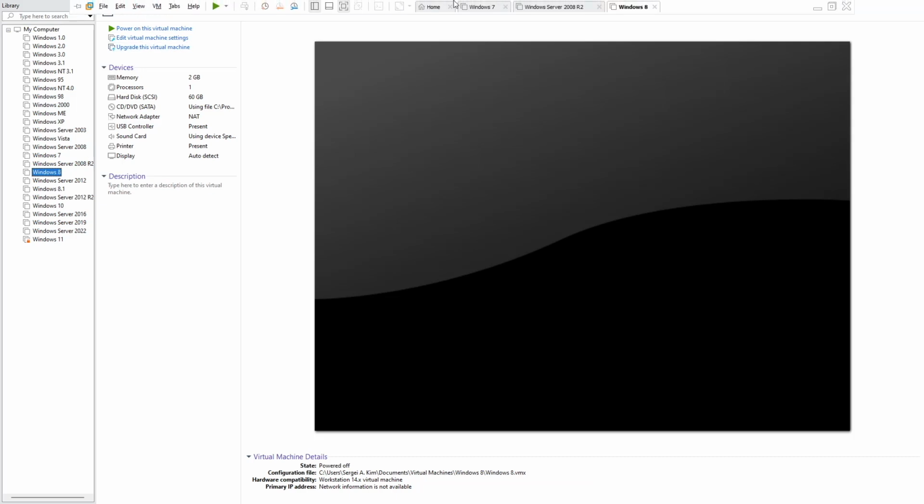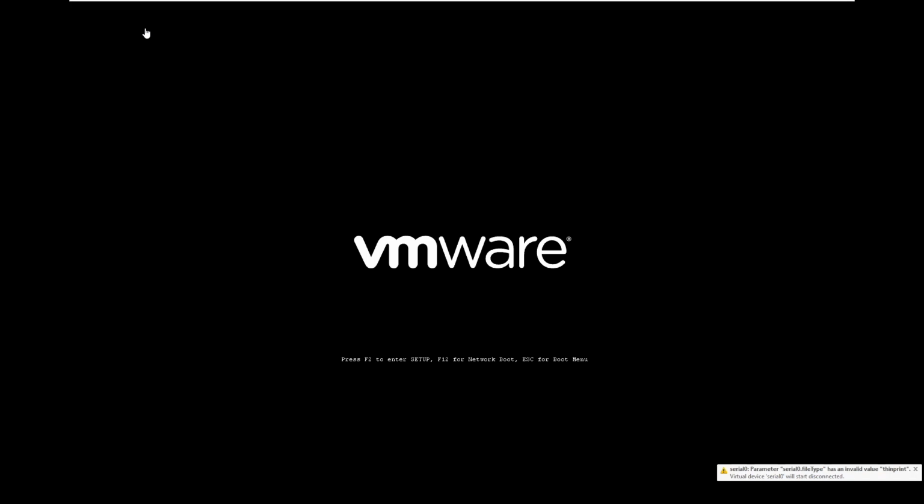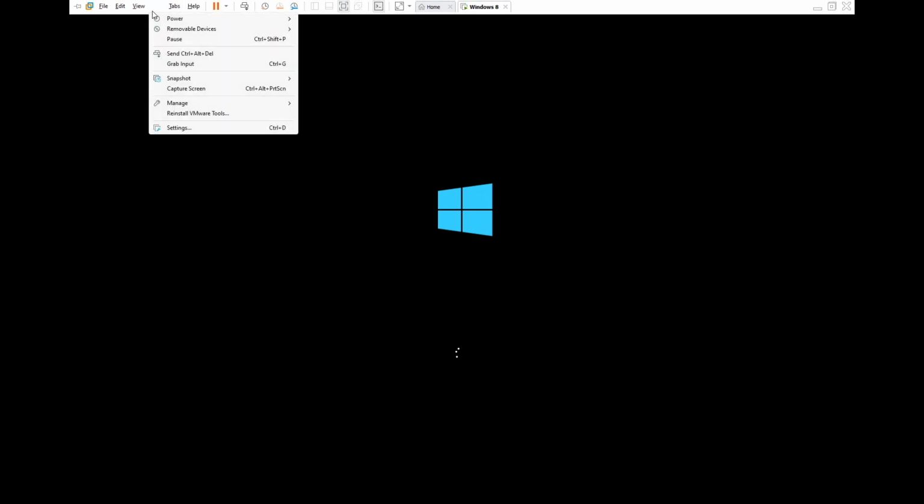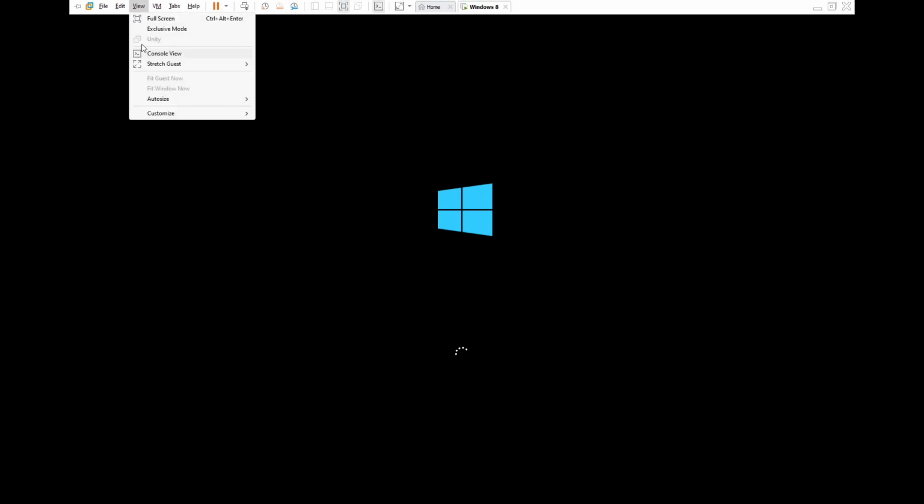And here's Windows 8. Ironically, I did not get to install IE11 or Java. In fact, IE11 does not support Windows 8. Only IE10 does, and Windows 8 did get out of support. But I'm actually going to put it in exclusive mode, why not?